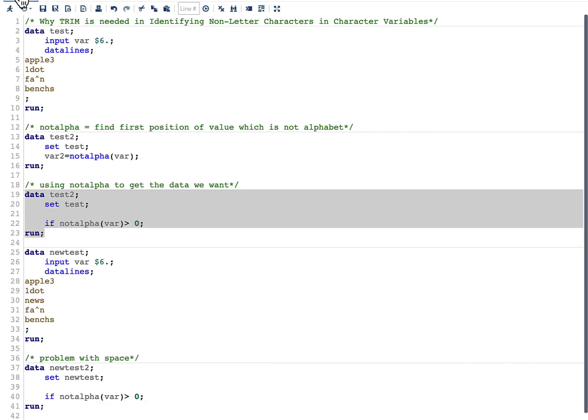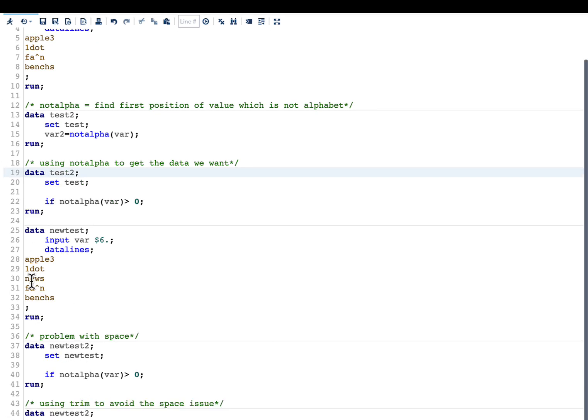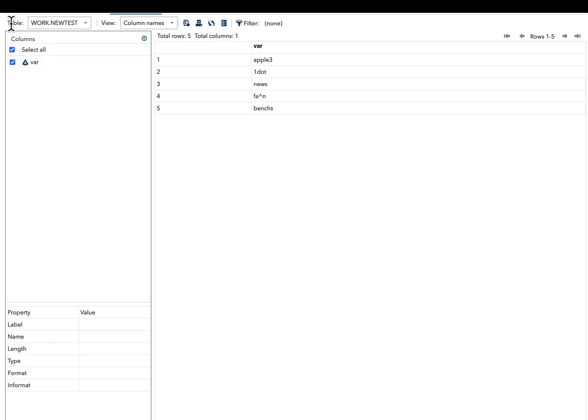Now till here the code is pretty simple and straightforward, but now let us look into a different example wherein we are going to talk about our main topic. Here I have 5 observations, but our third observation is different from what we have seen earlier, and the value of the third observation is news. Now let us create this data set and then try to understand more. This new data set is known as newtest, and let me quickly run this and you can see that we have created our data set.